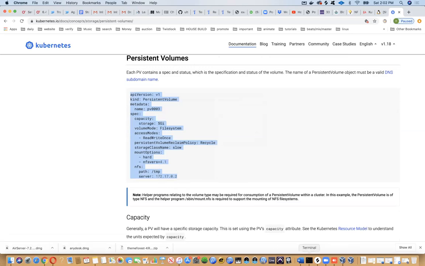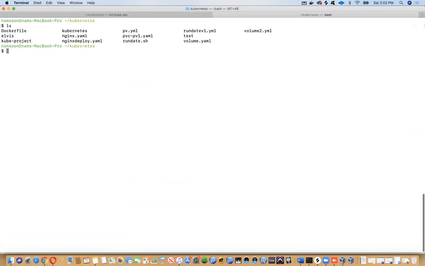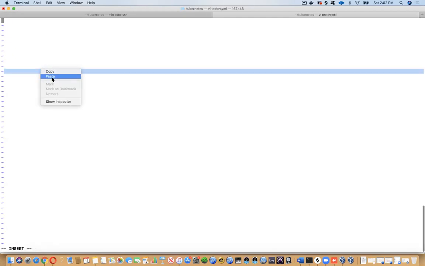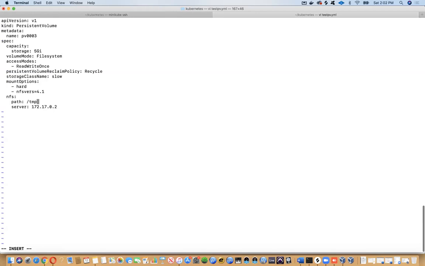Anyway, let's go try to use it. So vi test-pv.yaml. In there, I'm just going to paste it. Okay, kind is PersistentVolume. I want to call it test-pv. And capacity is 10 gigs, right? The one that we created was 10 gigs.